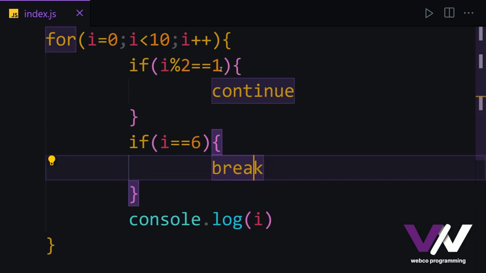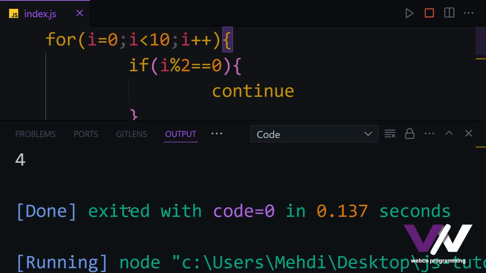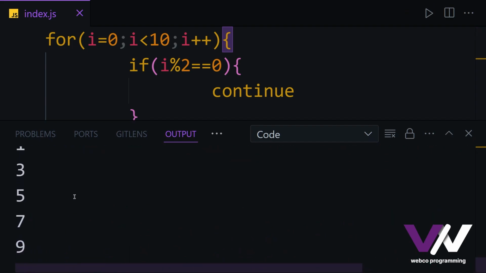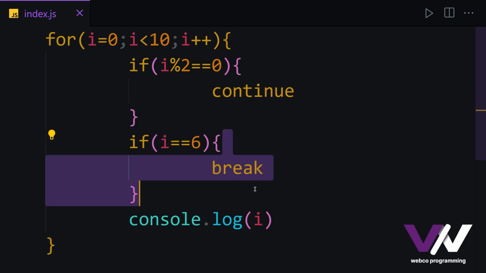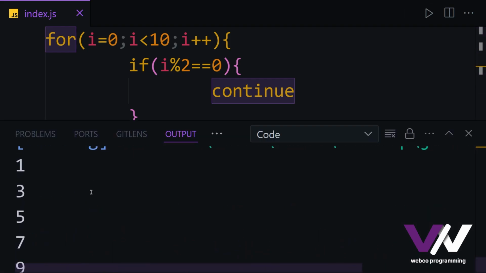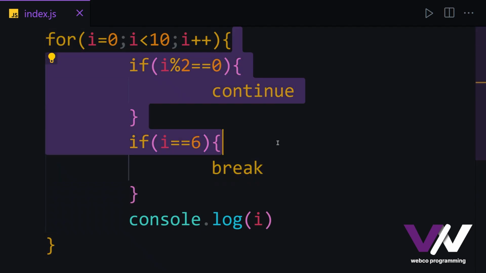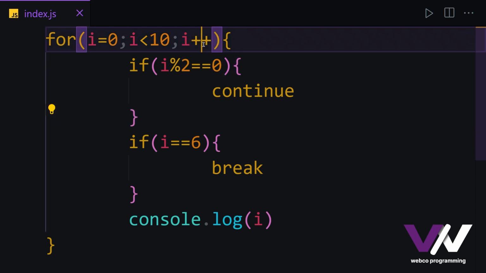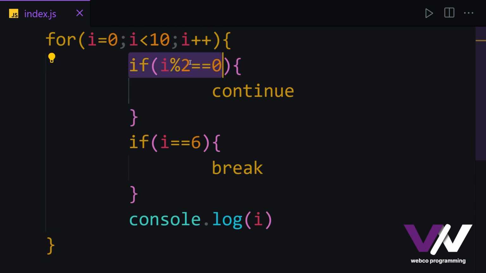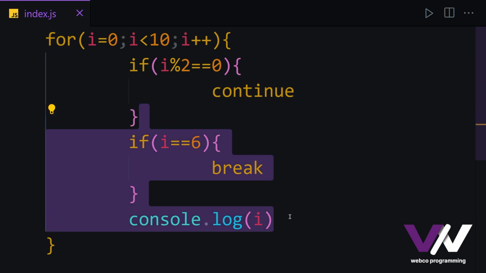But if we use this in odd numbers, so if we don't have this break right here and run our code, you can see that we got the numbers 1, 3, 5, 7, and 9. And here if we have this i equals 6 and break right here and run, you can see that we got again those numbers. That's because in the process of this loop, when i is going to be number 6, this condition is going to be true. So when this is true, it's going to apply this continue statement right here. So it's going to skip through the remaining code and skip our break keyword too.